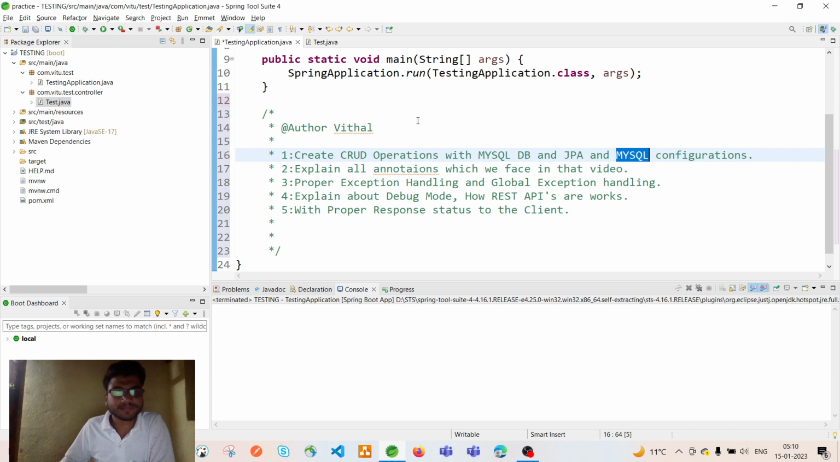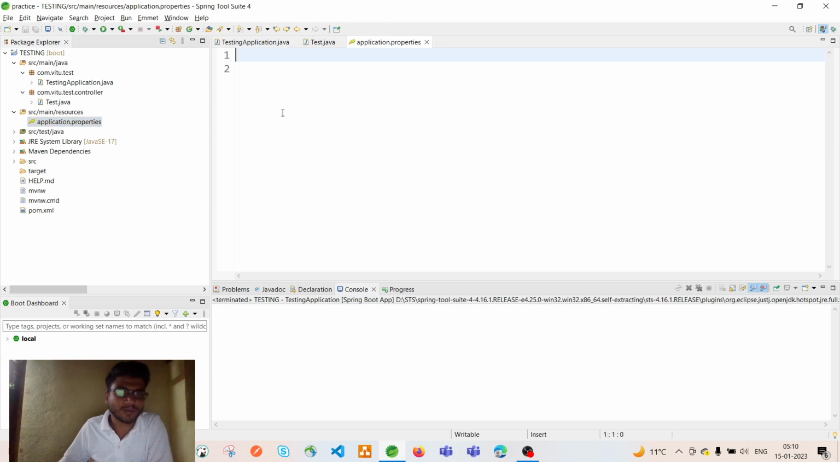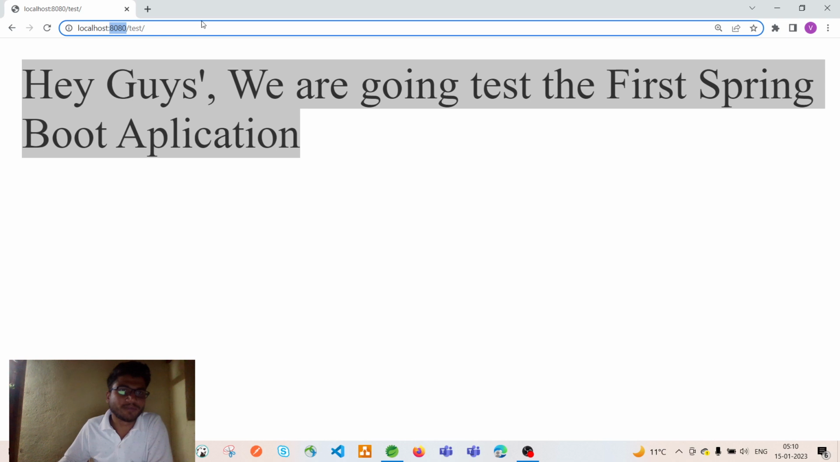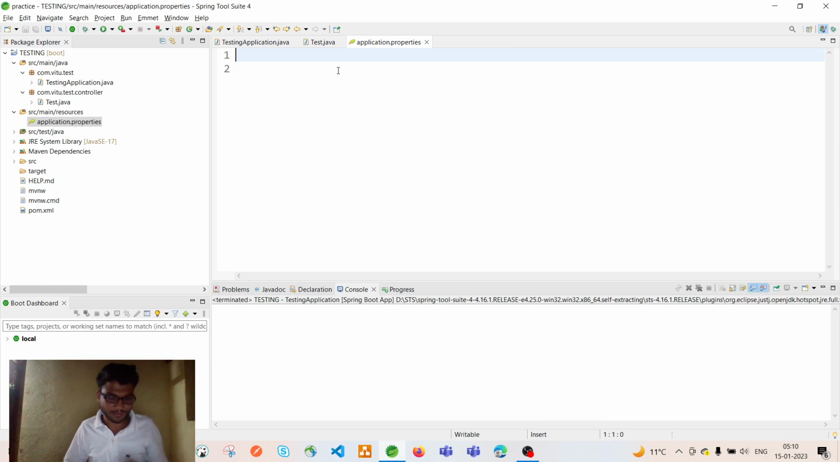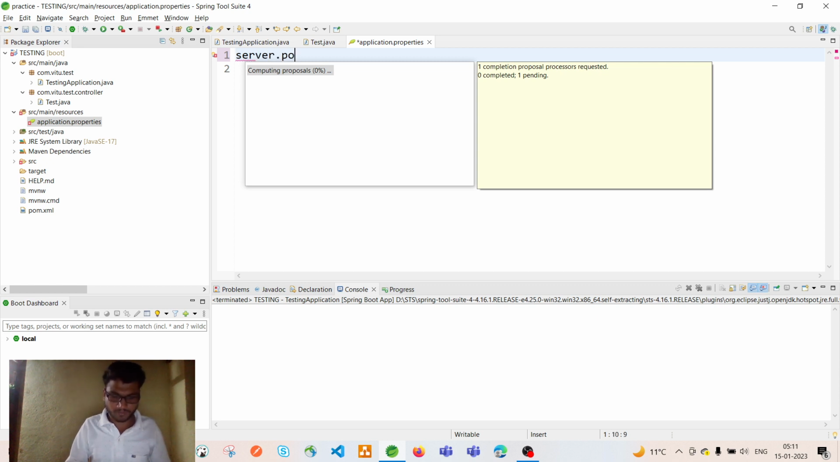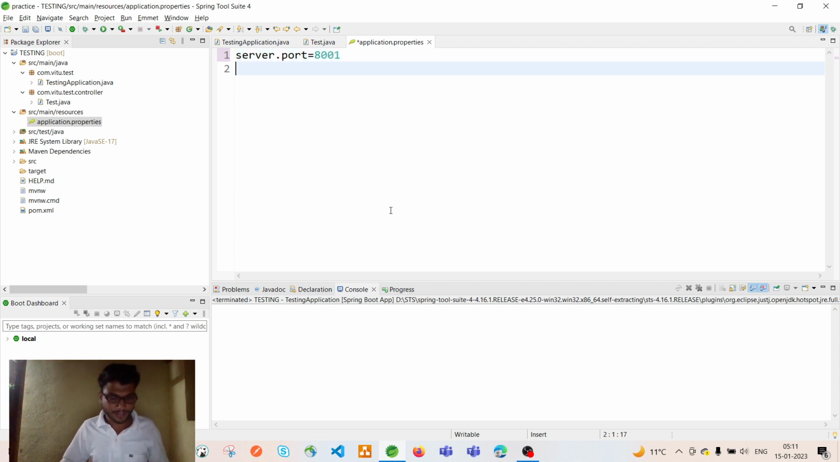But see here, guys, I just want to add another point. I think I did not mention it before. As we know, this is src/main/resources, and here we have the application.properties file. You may have a doubt here. Before that, we just used the default 8080, right? This is the default Tomcat port number. If you want to change that port number, you can change it here. Just type in the application.properties file server.port equal to any port number you want. I just gave 8001 here.